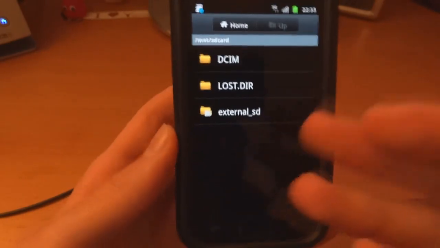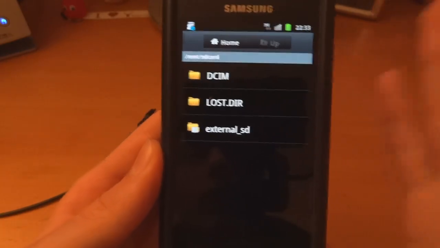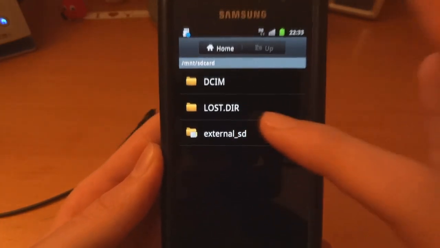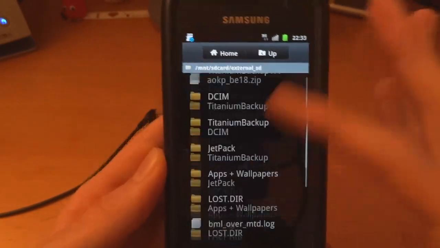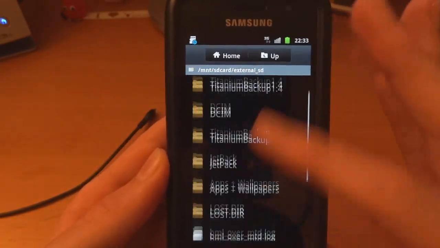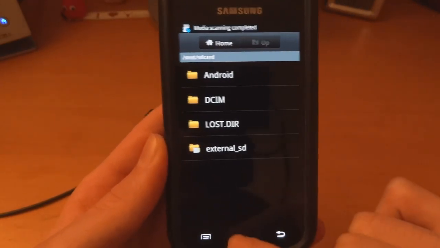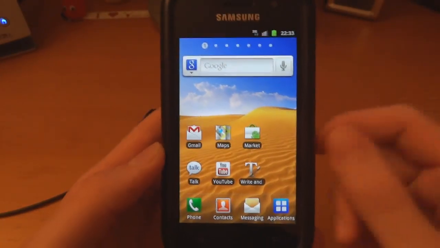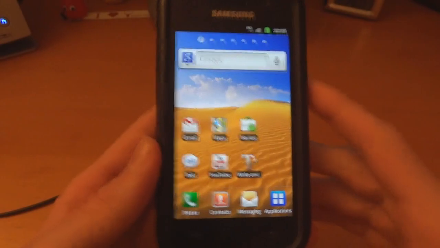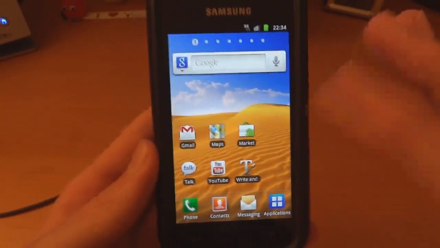Now you can see I'm in My Files, and my internal SD card is completely wiped. As you can see, I've only got DCIM, which is my pictures, and lost.dir. My external SD card was not touched. As you can see, I've got all my apps, all my files and whatever still in there. So external SD wasn't touched. So you can turn off your phone or unmount your external SD card, take it out, take out your SIM and send it back for warranty or whatever you need it for, if you're selling it on eBay or whatever.